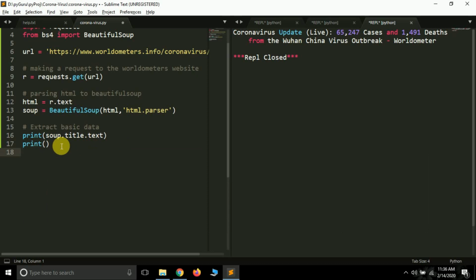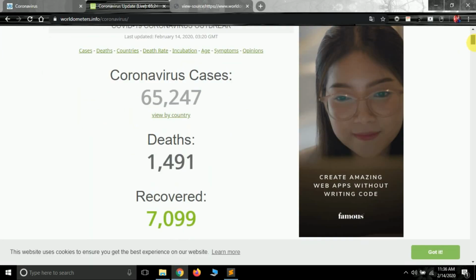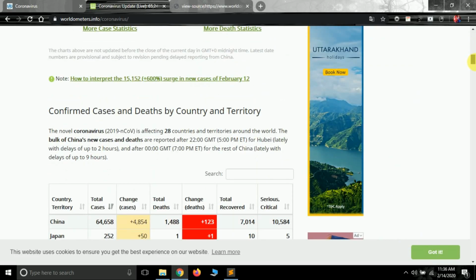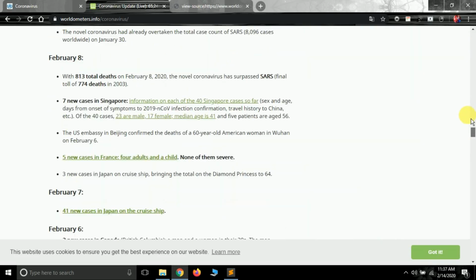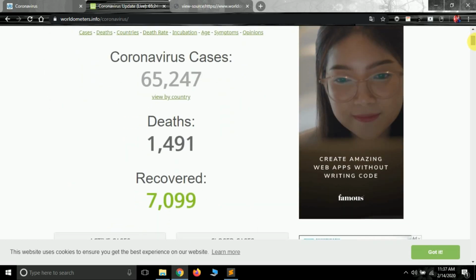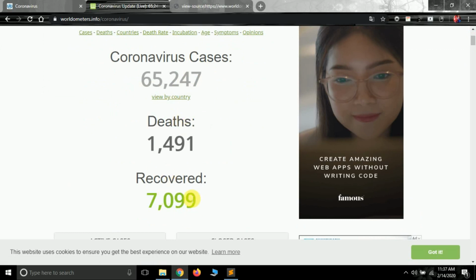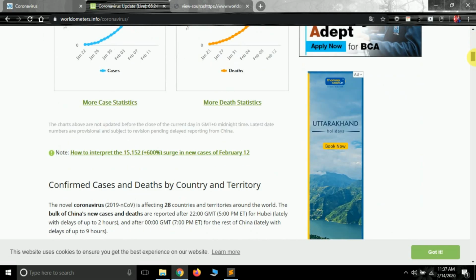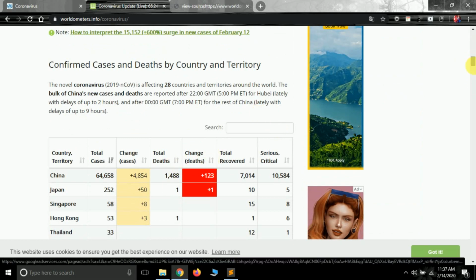First of all, now just come to this website and see what data we have to extract. This website is storing a lot of data, and we do not need to extract all of it. What we need is only this thing, coronavirus cases, this thing, deaths, and this thing, recovered. And one more thing that we will need is this table. So we have to extract this.